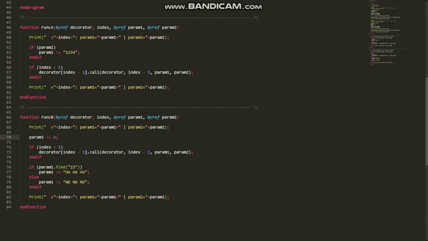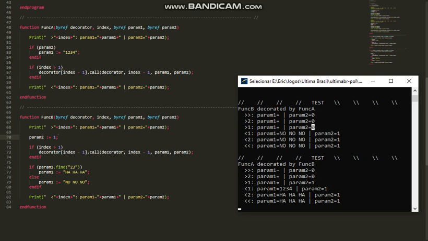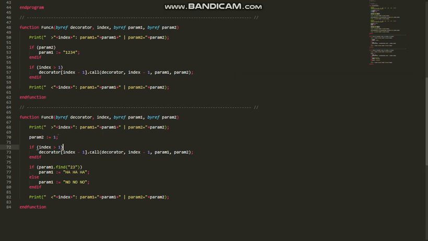What does function B do? Function B first changes the parameter 2 to value 1. So now we have a value of 1 in parameter 2, right? And does this function decorate someone? In this case, no. So this will not be called. We go to the next check.